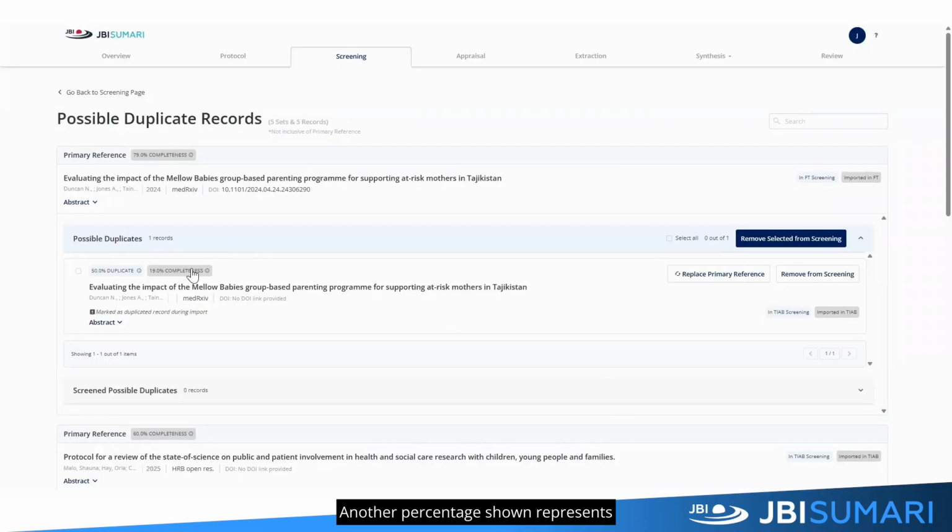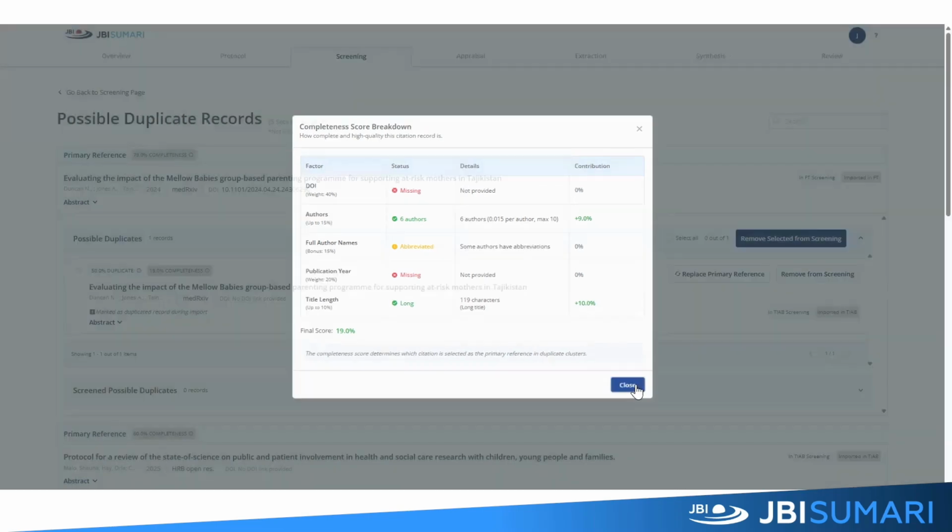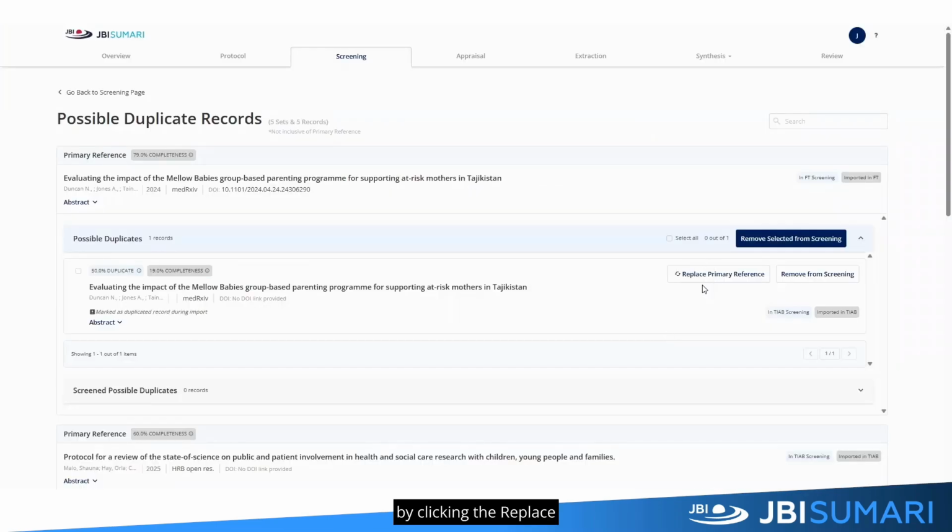Another percentage shown represents the completeness of the citation. JBI Summary automatically designates the most complete record as the primary citation. If needed, you can change this by clicking the Replace Primary Citation button.